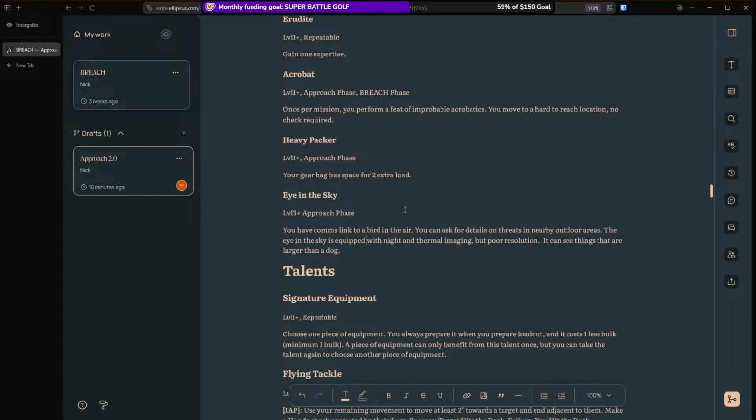Eye in the sky is you've got a drone or a helicopter or something like that. Or a satellite. You can work out where people are outdoors, which is a really good thing for the approach, for getting around and avoiding ambushes and things like that.